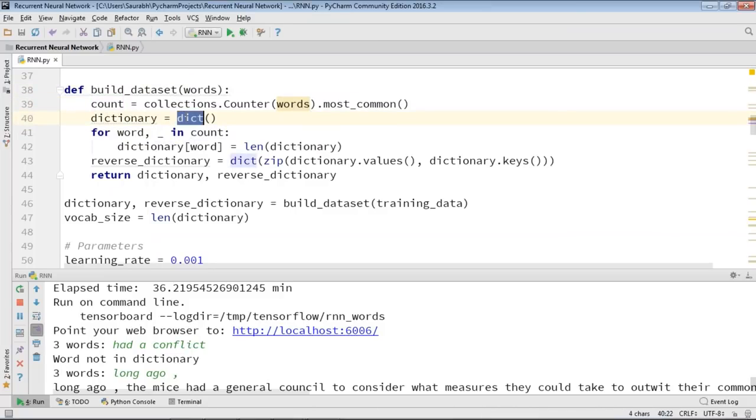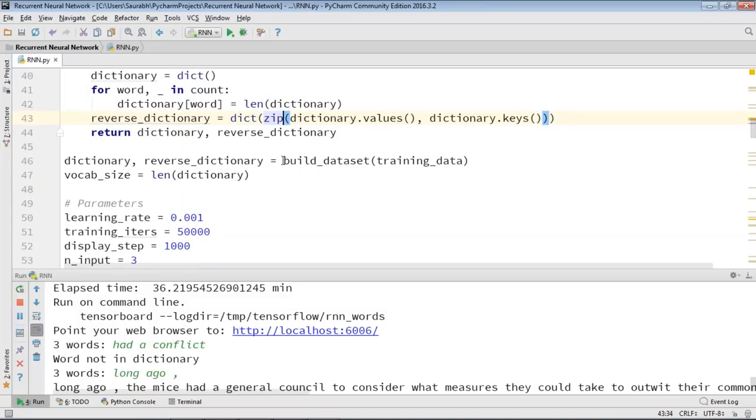And after that, we'll call this dict function. And this dict function will feed in word and which is equal to length of dictionary. That means whatever the length of that particular dictionary is, how many times it is repeated. So we'll have the frequency as well as a symbol. That will be our key value pair, and we are reversing it as well. Then what we are doing, we are calling it build_dataset, and we're feeding in our training data there. This is our vocabulary size, which is nothing but the length of your dictionary.